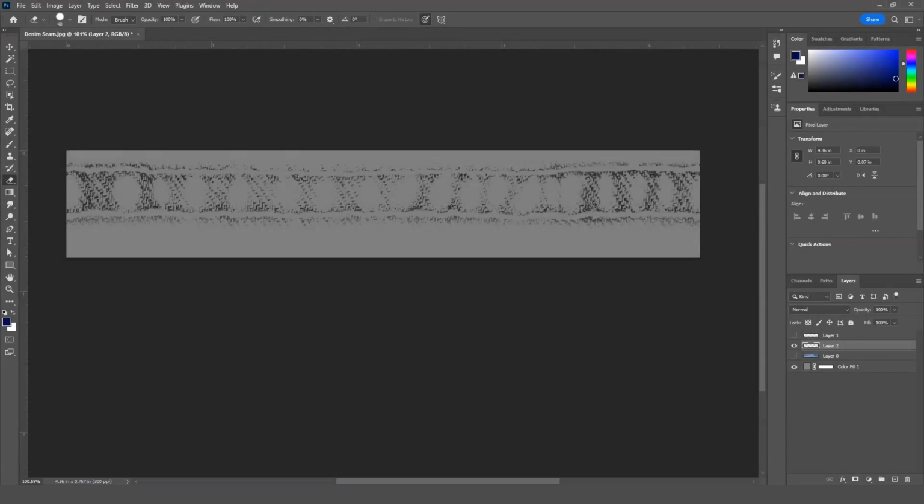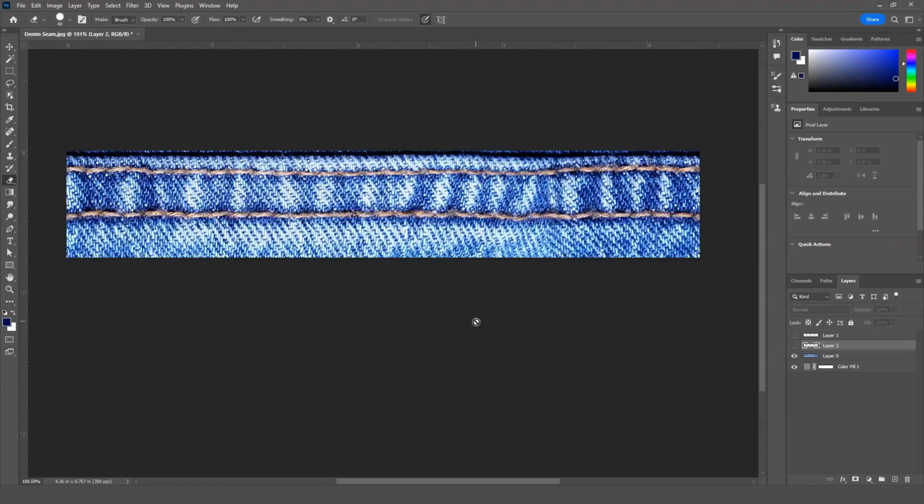Hiding the two new layers, let's review the original image. The seam has a very dark edge. We should create this for our seam as well. Add a new layer. Let's make the gradual shadowed edge.